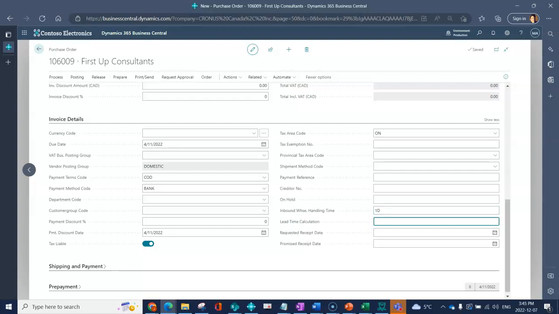Lead time calculation would pull in off the vendor if they had a standard lead time. Of course, that's something that you can always set on your item specifically, as a lot of times the lead time is set by the item itself, not necessarily the vendor. The requested receipt date, again, would be when the part should be physically in-house.